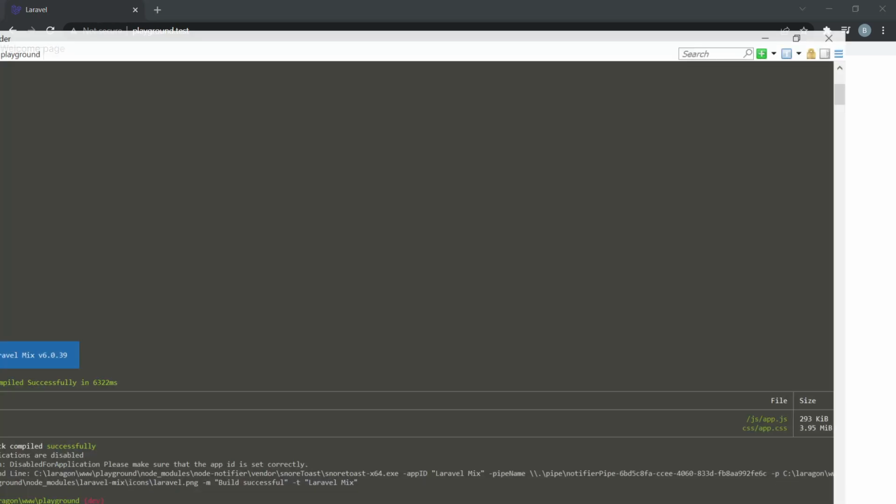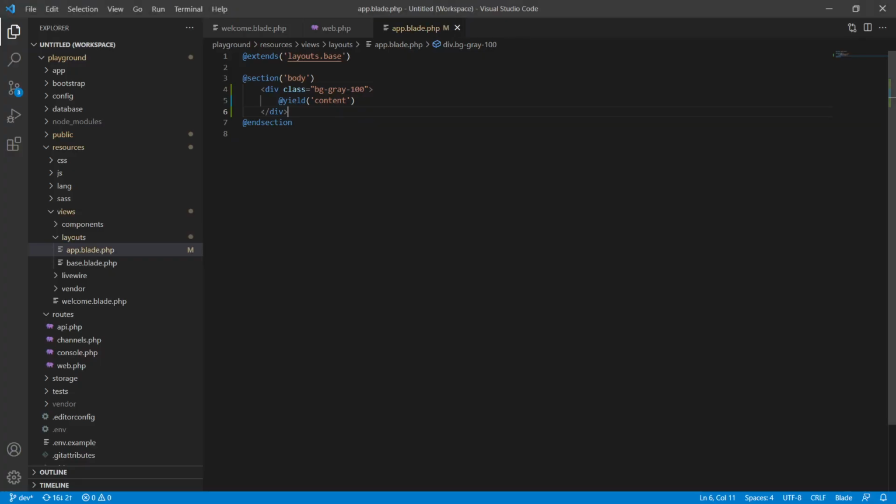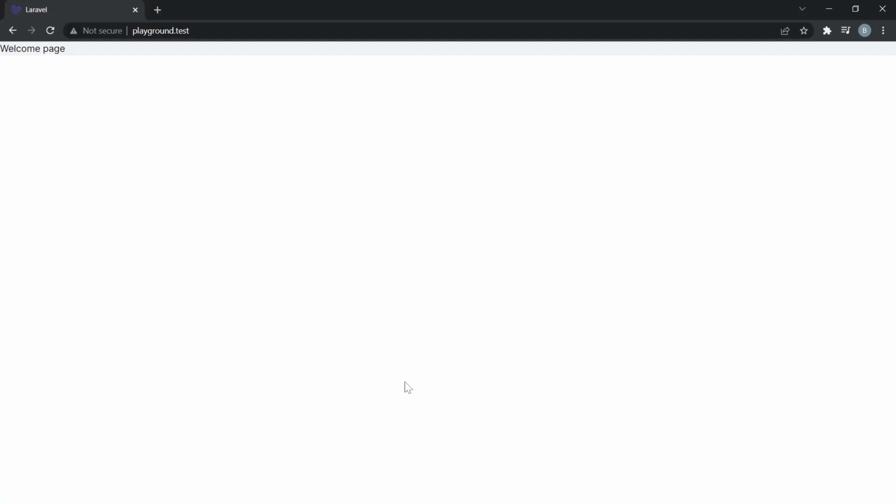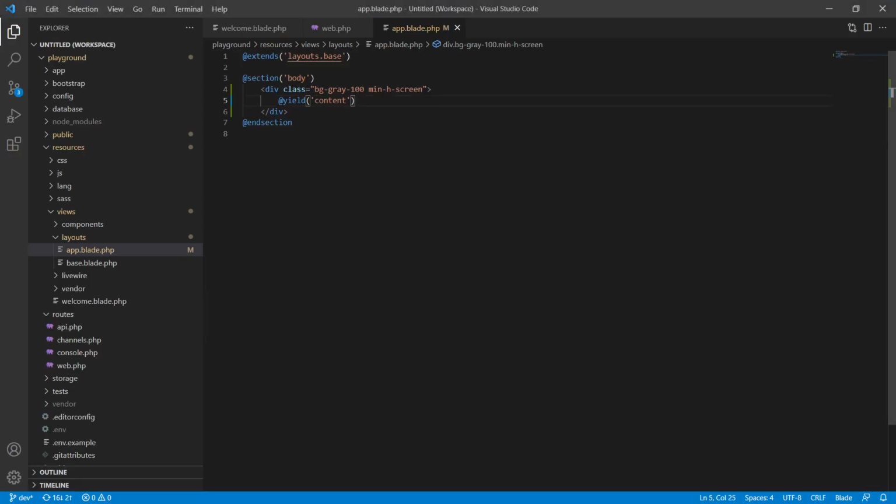I need to add so it stretches the whole screen. So min-h-screen. Min-h-screen is pretty much, if you know raw CSS, 100vh, I believe so. Okay. So it should work now. Yeah, the whole screen is now gray 100.